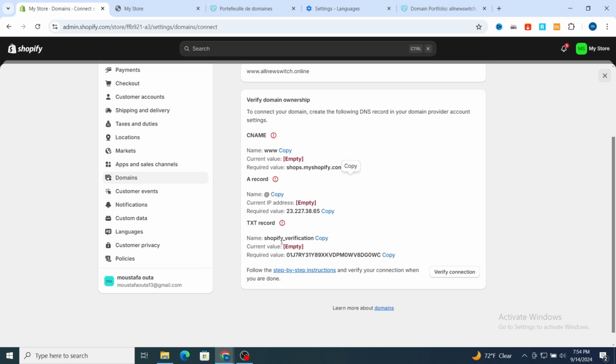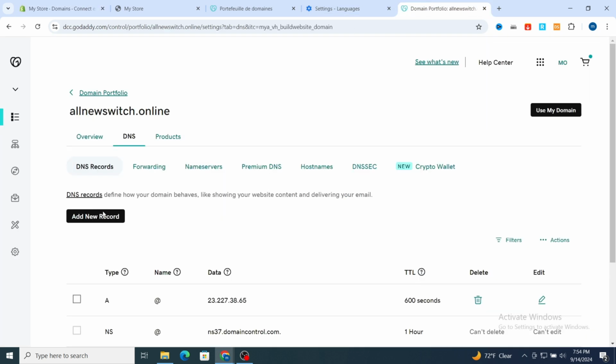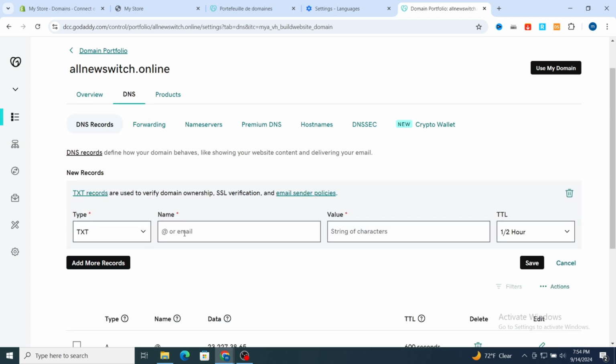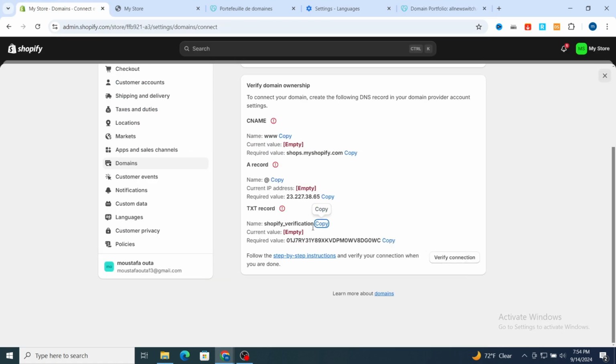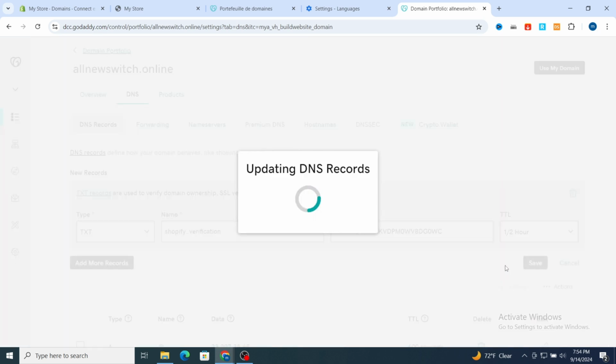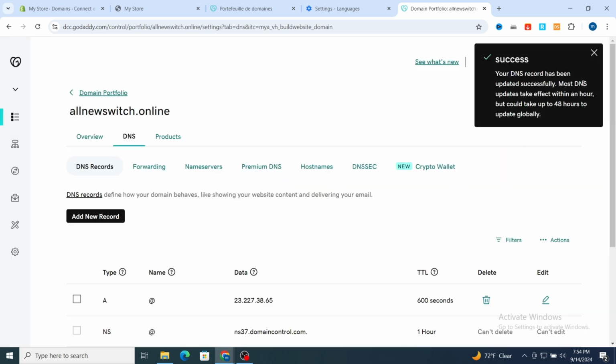Then go back again for the last one, the TXT record. Copy the name, add the TXT record, and paste the name. For the value, go back to copy the value. This is the required value. Copy it and go back to paste it, keep the same TTL and hit save. Your DNS record has been updated successfully.